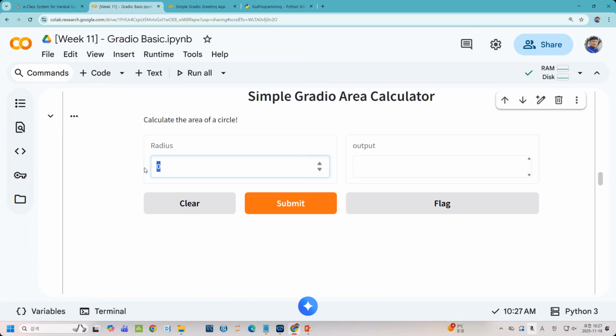So number is only a text box, okay? And this increment and decrement is only for number. Let's say I have 5, then the area is 78.5. If I have 10, the area is 314, and so on.